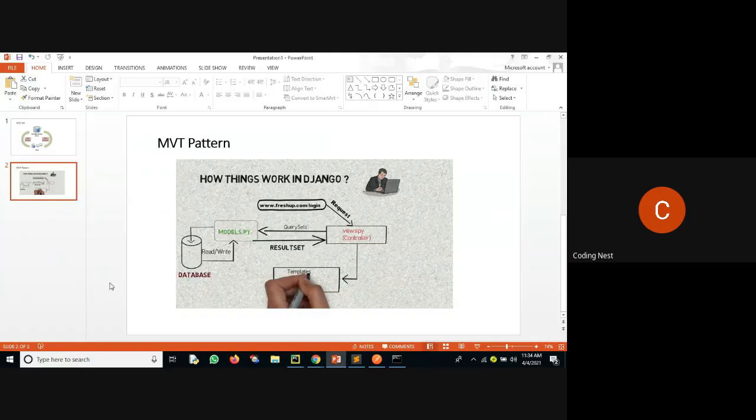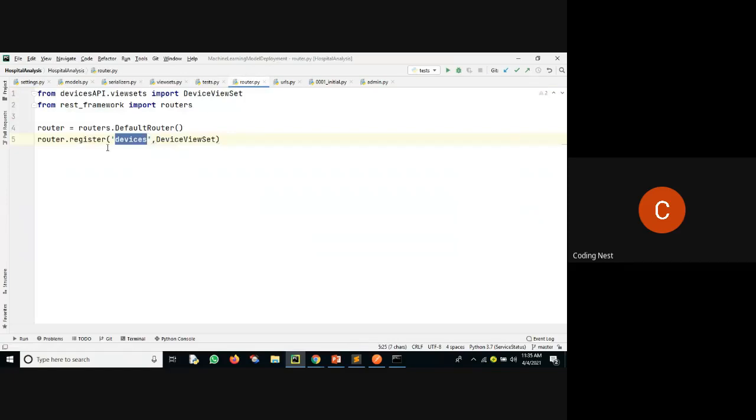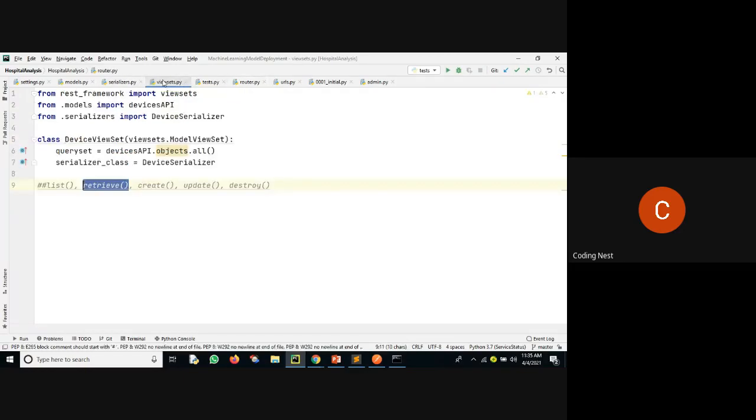So in today's meetup, we have covered it end to end. We got this GET or POST request either from a browser or Postman. We first hit the URLs, which are defined in the settings. Then the router is going to manage it for different endpoints like devices, patients, and so on. Accordingly, we call the viewset, which gives the list, retrieve, create, update, destroy methods, which is helping us here.